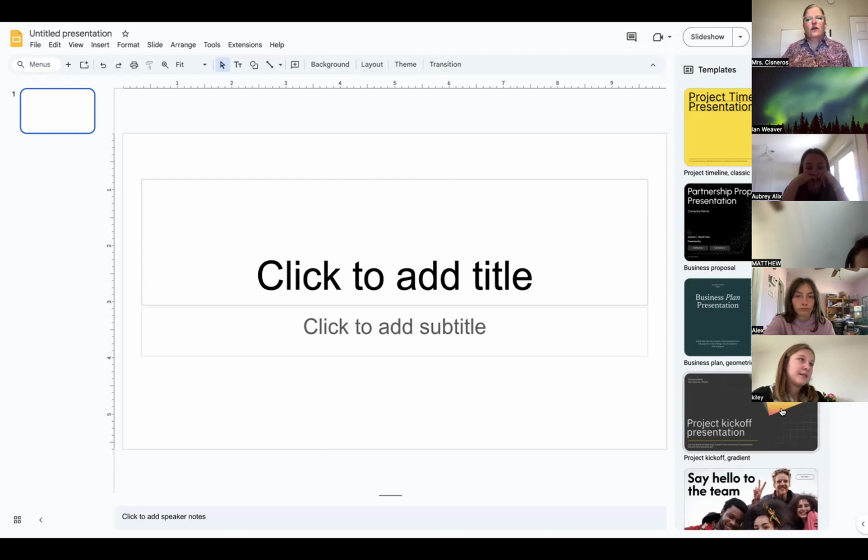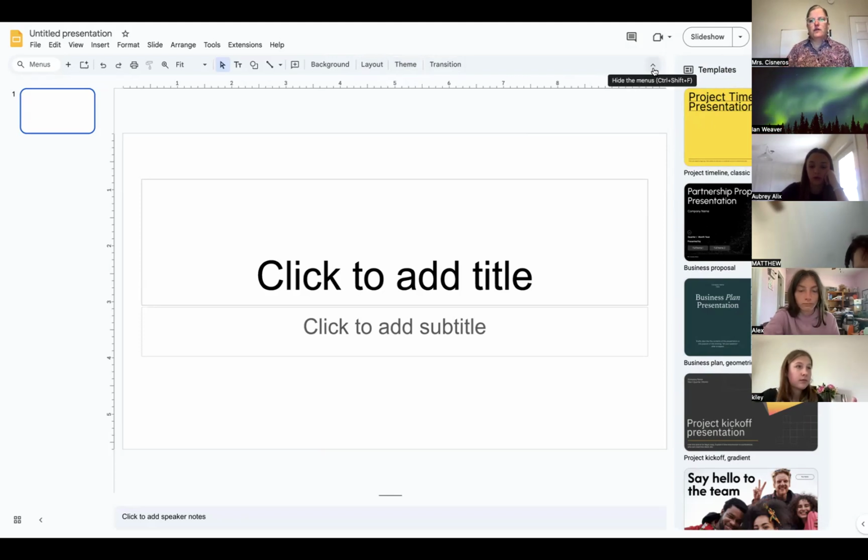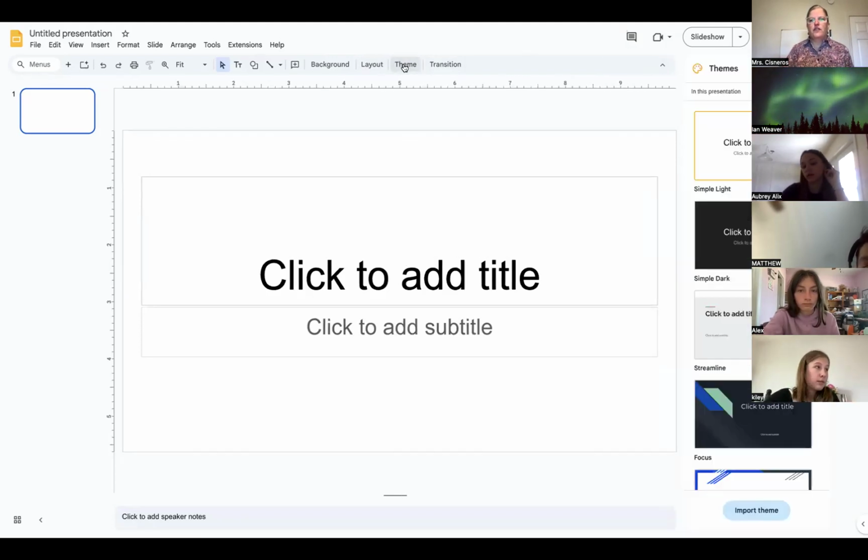Okay. So at the top here, you see templates on this side, but do you see where it says theme at the top in your bar? I want you to click theme if you can find it. If you don't see it right away, you might have to use this little up and down arrow to open this up, but click on theme.